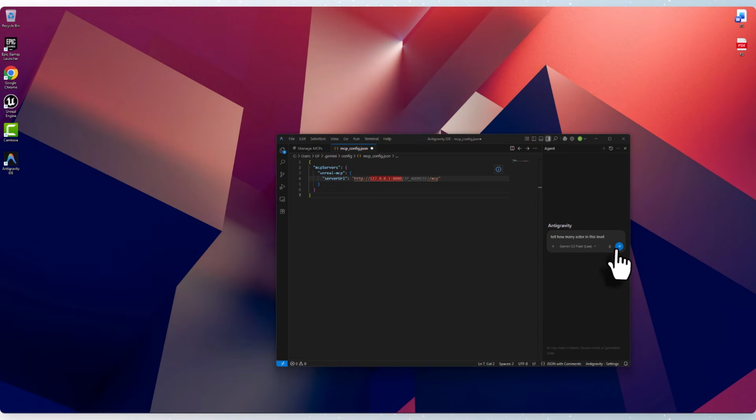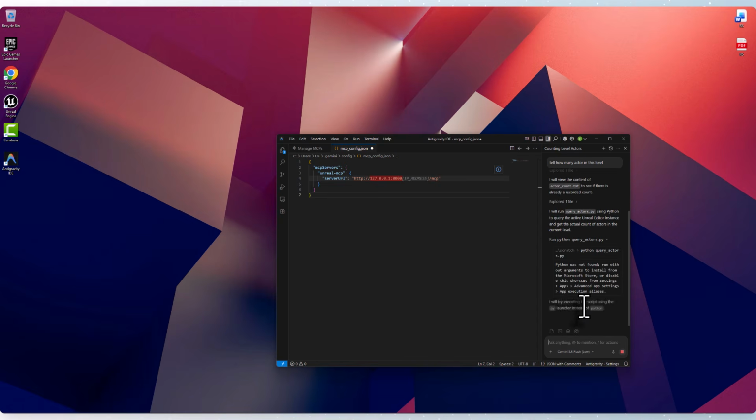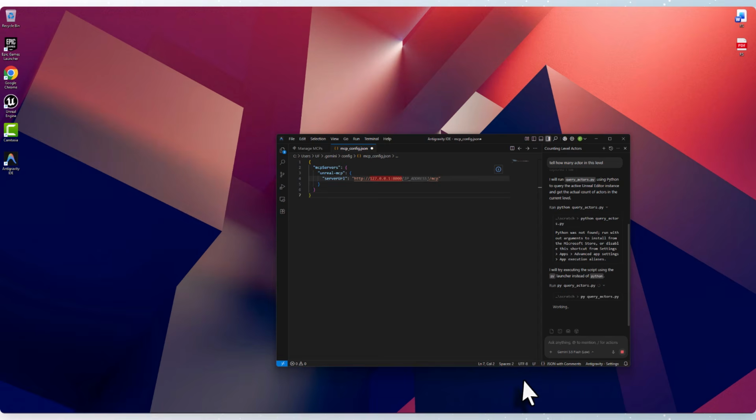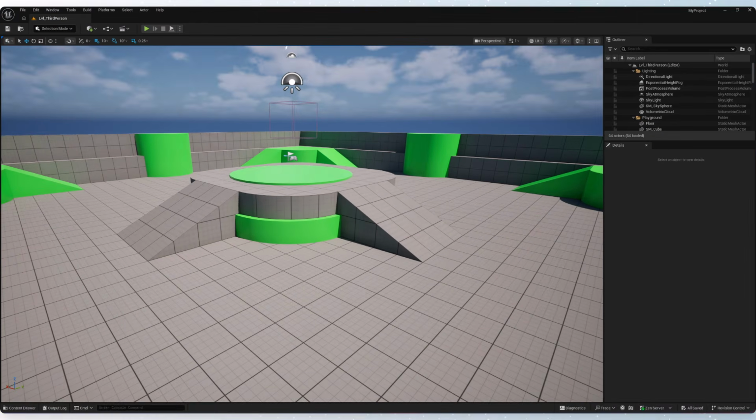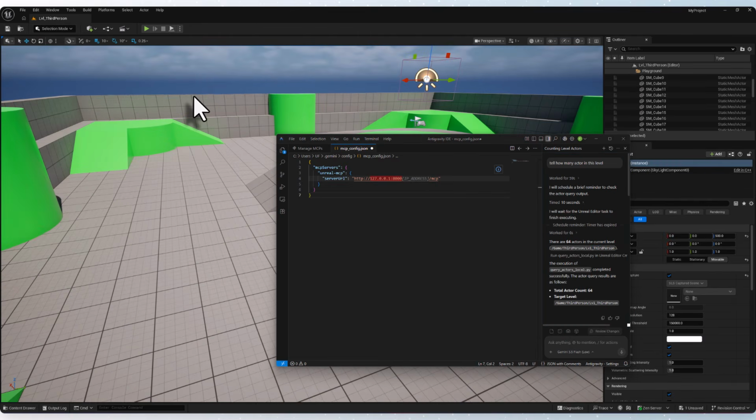Tell me how many actors are in this level. Let's see if it works or not. It started working. As you can see, the MCP server is working. Let's open our level. Let's return here to Antigravity and see the result. As you can see, there are 64 actors in the current level. This is my level. As you can see, the MCP server works.